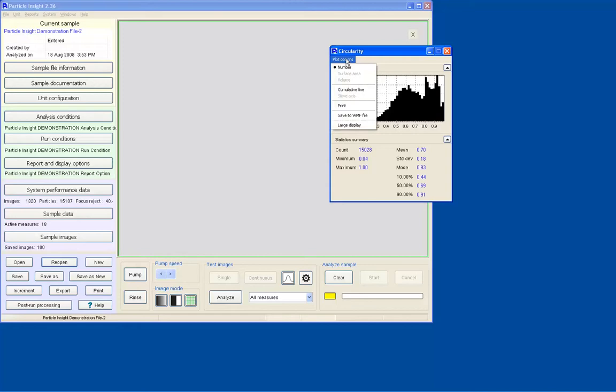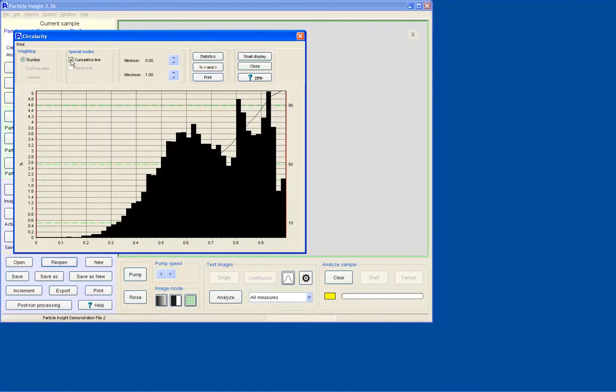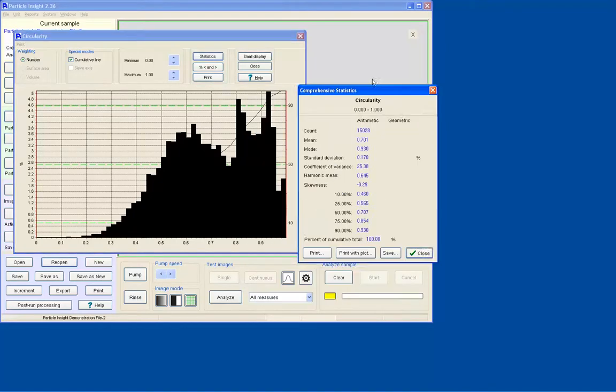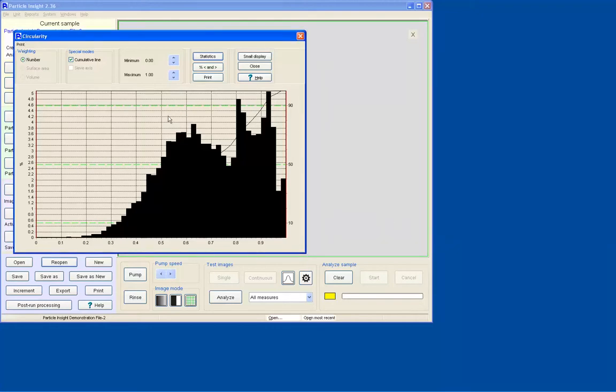We also have the ability of going into what's called the large window display. The large window display, this is a circularity measure. It's not by surface area or by volume. You can look at the cumulative. We go into more details on how to do the report and the analysis. But basically, if we look at the statistics, this will be the statistics of the entire range, exactly how many particles it found. You can also look at the sub range.